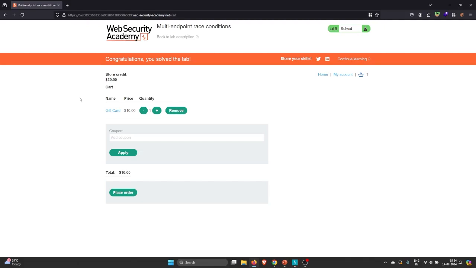And why didn't it work the first six times? Because, as I have already told you, there are n number of factors that decide whether a race condition works or not. And almost none of those factors are actually in your control.